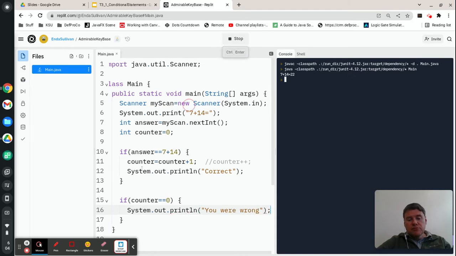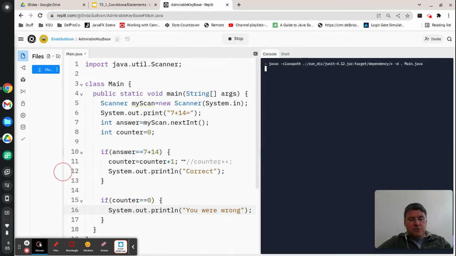Okay, so I'm going to run this code again, and let's see what happens this time. I'm going to type in 21 as the answer, and we see that it says correct and life is good. Nothing has changed there. Now I'm going to run it again, but this time I'm going to type in 22.